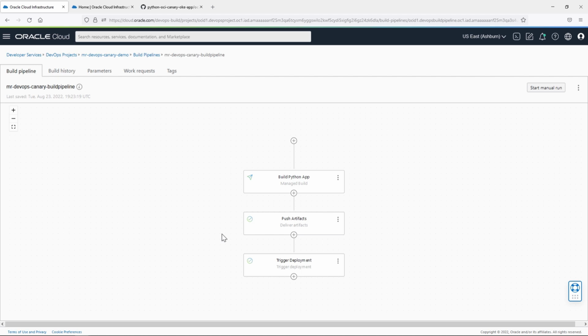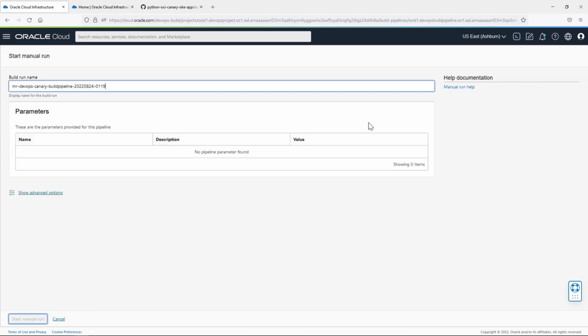This is our build pipeline which we had created in the previous demos. Let's go ahead and start the manual run. So let me click on Start Manual Run over here. So this brings us to the Start Manual Run page. There's nothing to do over here. Let's click on Start Manual Run.